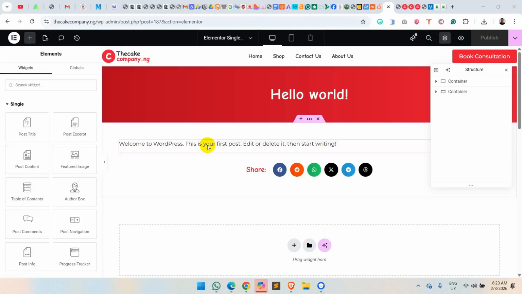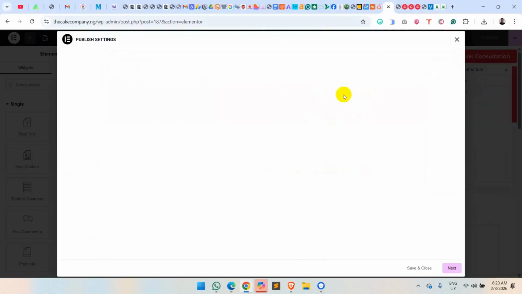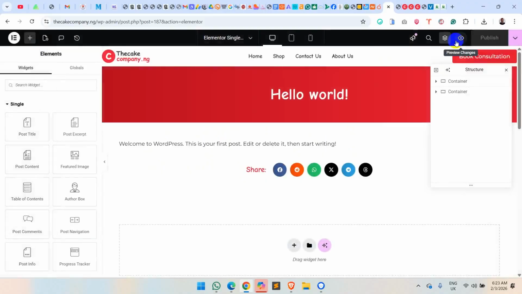So let me quickly show you what I can do on why creating my single pages. You can see I was trying to create this single page, just a sample page. By the time after creating, I tried to set the display condition, and you can see there's no option for me to set the display condition. So how do I solve this? Let me quickly show you what I did.